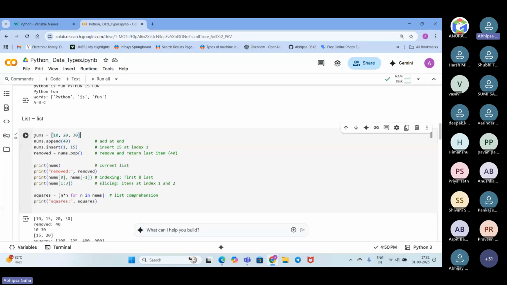So we have taken it under a variable, and now the operations that we want to go through are append, insert, and the other operations. What does the append operation do? In the same list, I want to append 40, like I want to include or add 40. Sorry, I haven't printed it. So it will be nums dot append, and it will add 40 after 30.